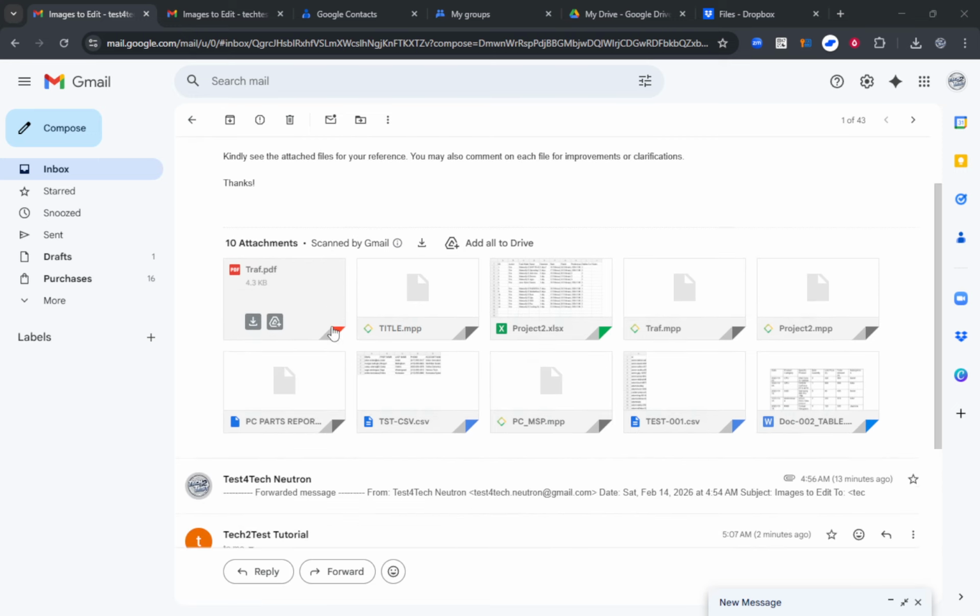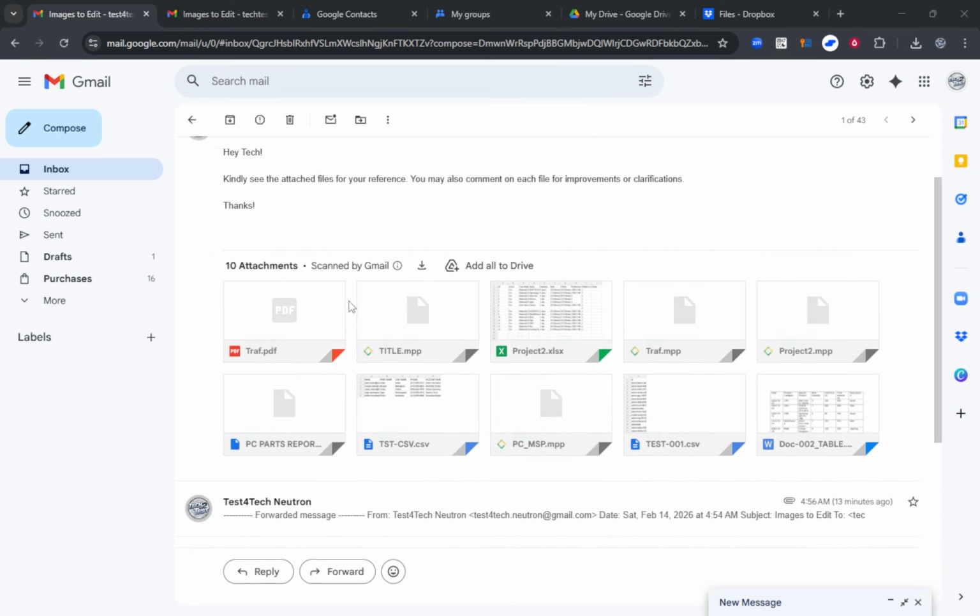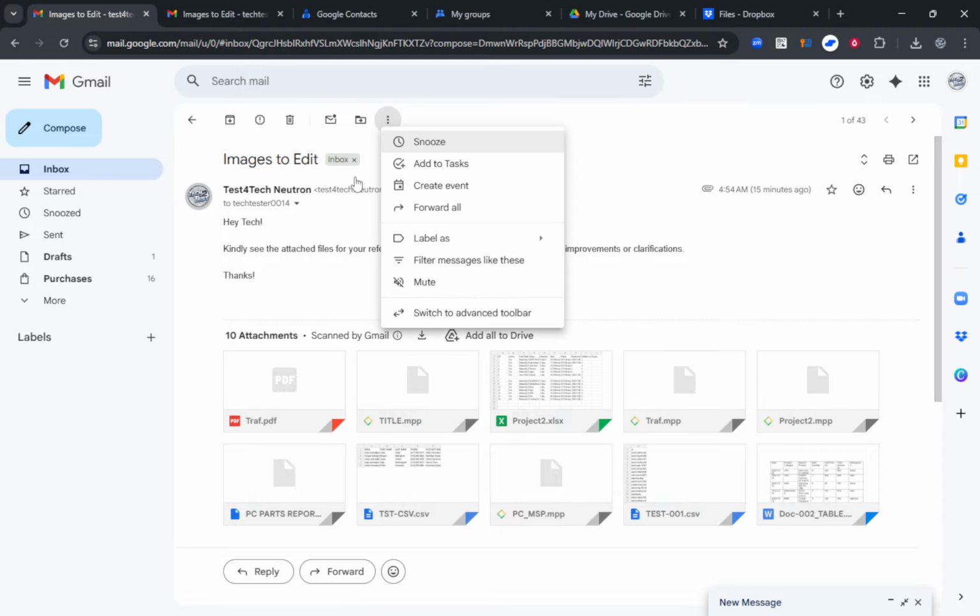Keep in mind, Gmail's built-in tools don't let you pick a bunch of separate emails from across your inbox and download all their attachments in one go. For that, you'll need extra tools.